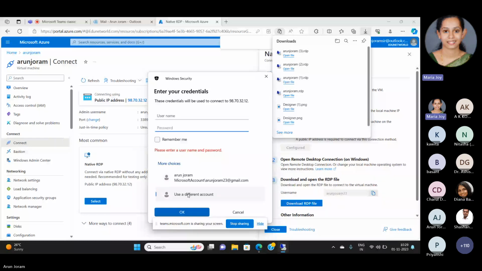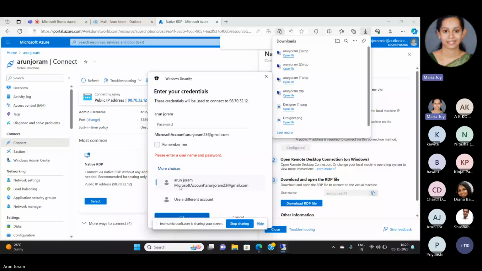It is already there, sir. You can see the admin username. It is there in the connect section. It is there, ma'am. This one is the username. Then you can just take that different account.